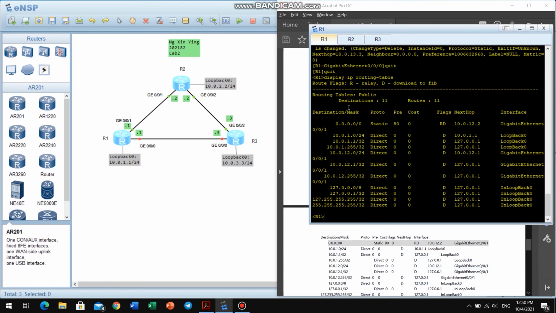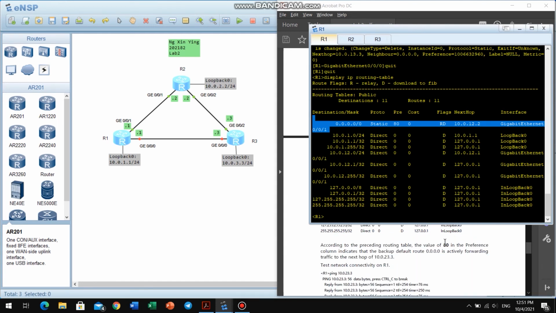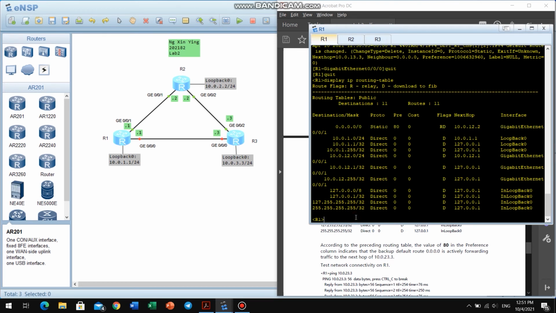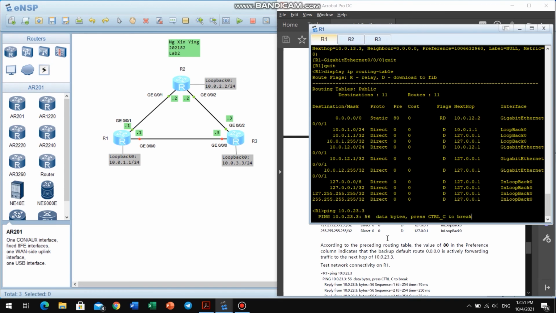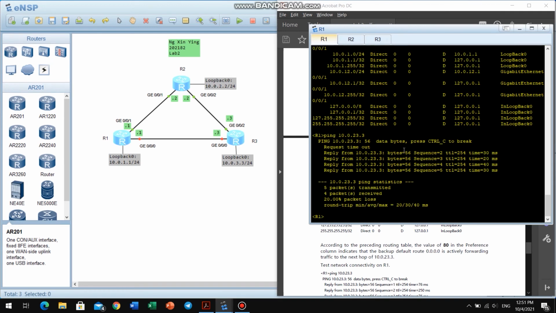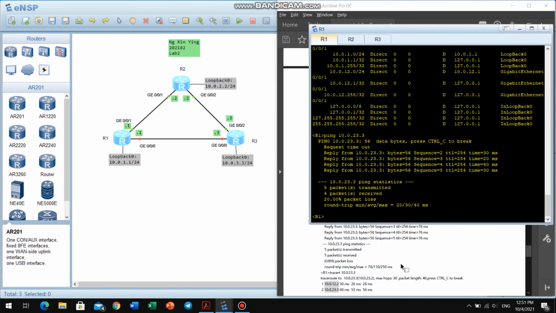As you can see, this one already has the cost and everything here. The value 80 in the preference column indicates the backup default route is actively forwarding traffic, with the next hop 10.0.23.3. So let's try to test the connectivity. Ping 10.0.23.3. Yep, we can get the reply.